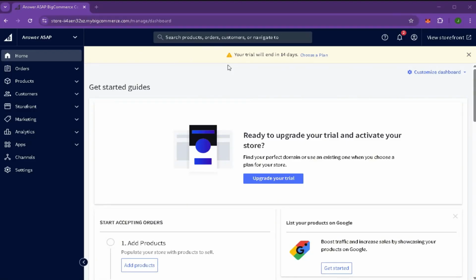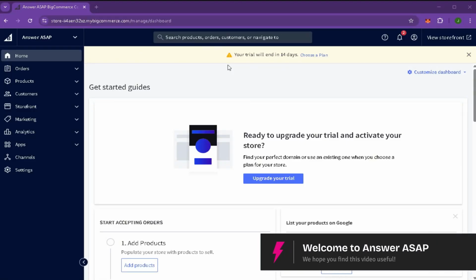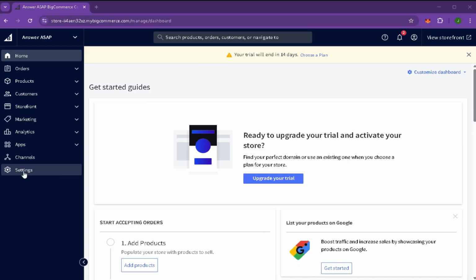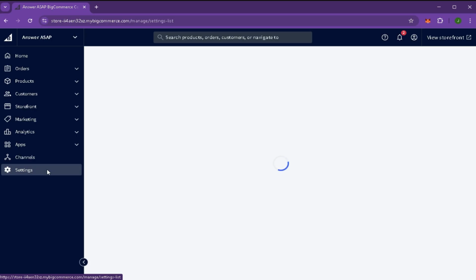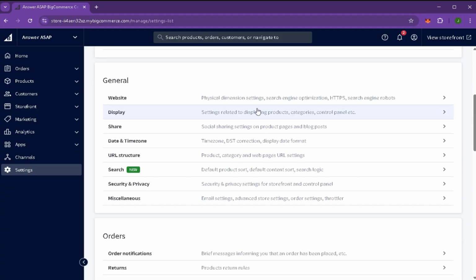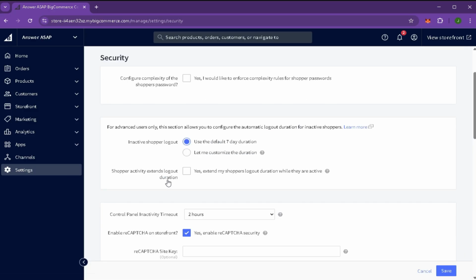In this video, I will show you how to set consent banner in BigCommerce. Start by opening your BigCommerce dashboard. On the left-hand panel, click Settings. Scroll down until you reach the General section and then select Security and Privacy. This will take you to the page where you can manage your store's privacy and compliance options.